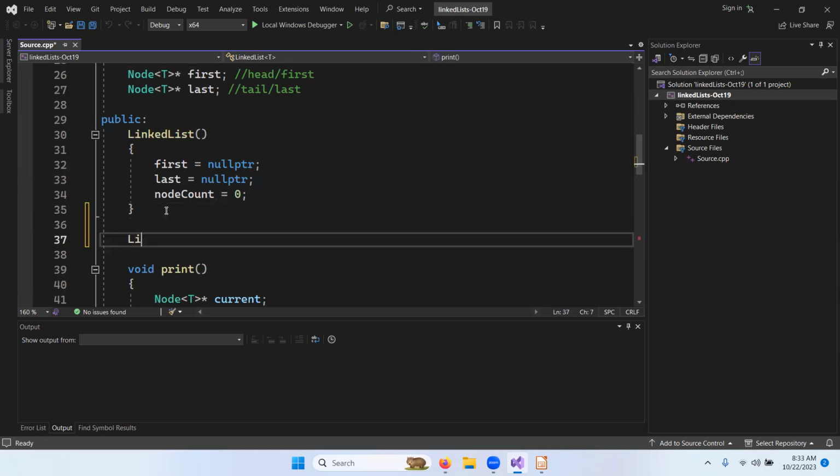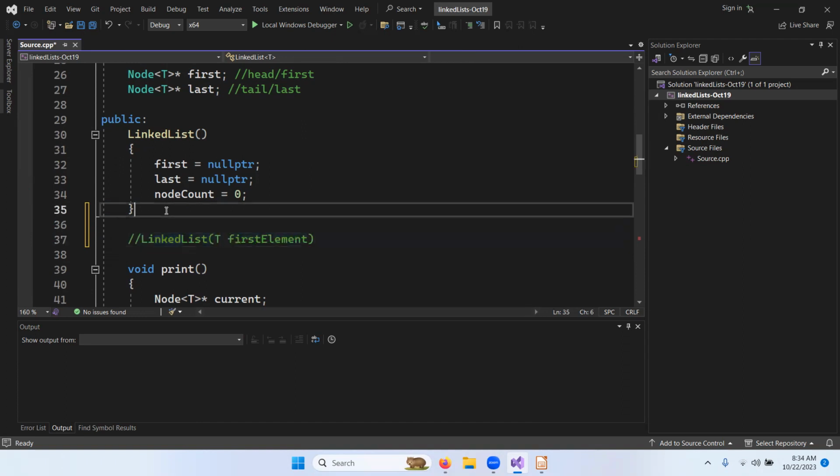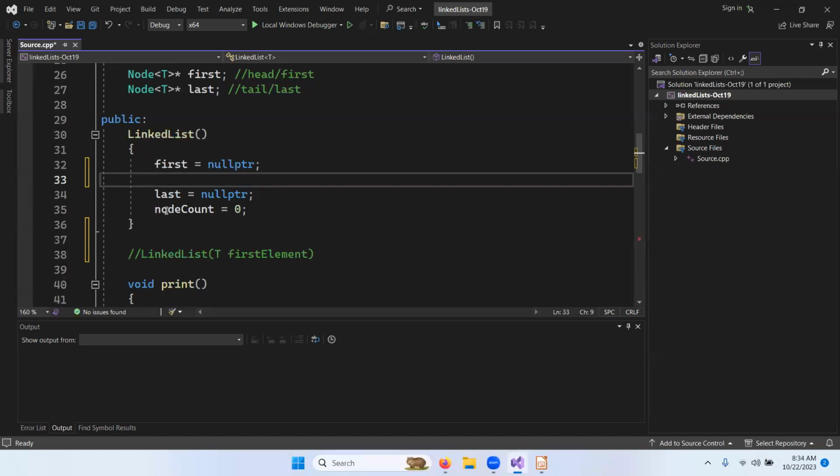You might like to add a non-default constructor with parameters, say the first element, something like this. But I'm not doing that here. Just to point this out, you could write this linked list in a very non-elegant way.